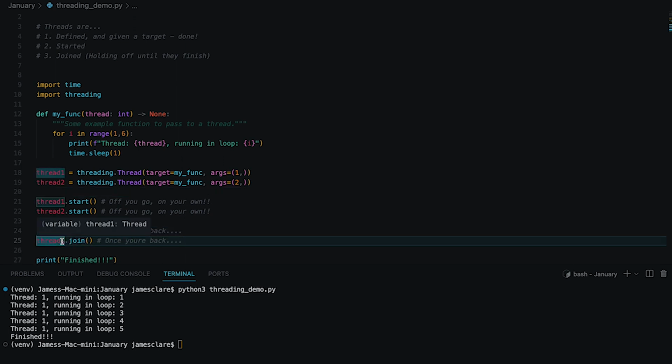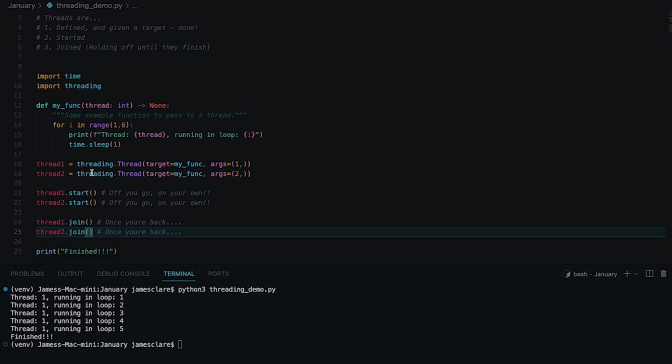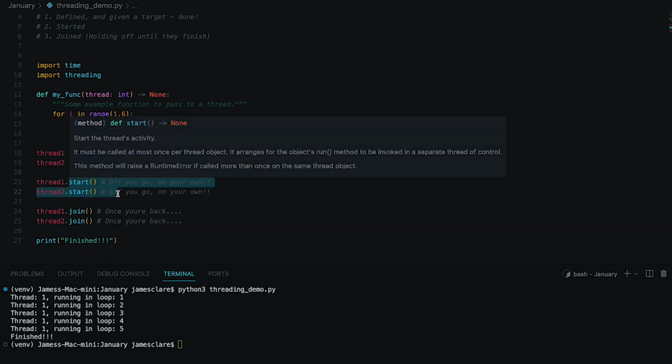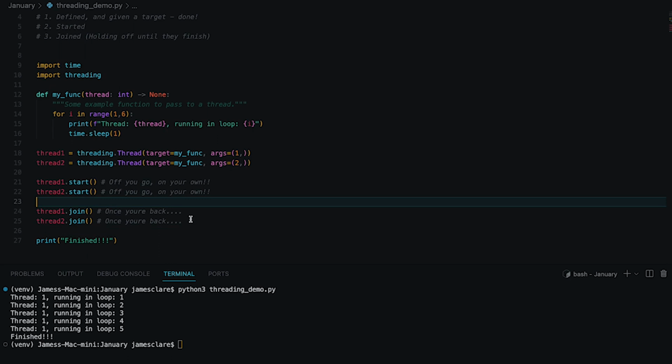Because of both our join statements here, these are going to wait. Of course, thread1.join waits for this flow of execution to finish, and thread2.join waits for this execution here to finish. So basically, it's going to start off these two threads in the background. These two are only going to finish and move to line 26 once both those threads are finished doing what they're doing. Only then do we see finished in our main thread here.